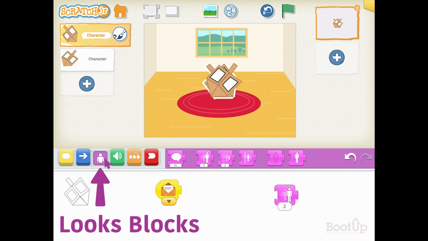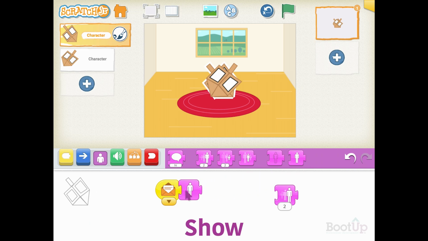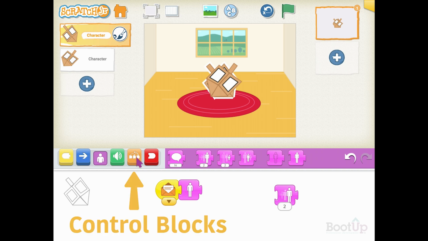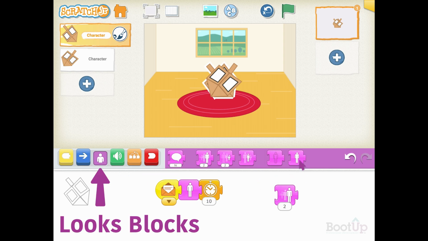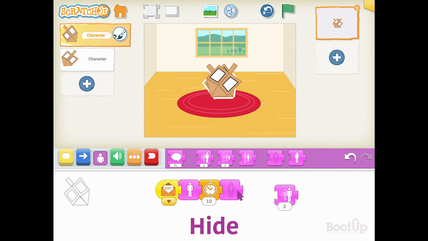When the message is received, I want this dreidel to show. To do this, I'll use a purple looks block called Show. I'll control the timing by using an orange control block to make it wait for a moment. I'll use the purple looks block again, but this time I'll select Hide so the dreidel disappears.